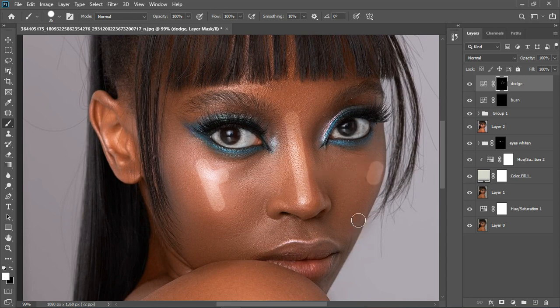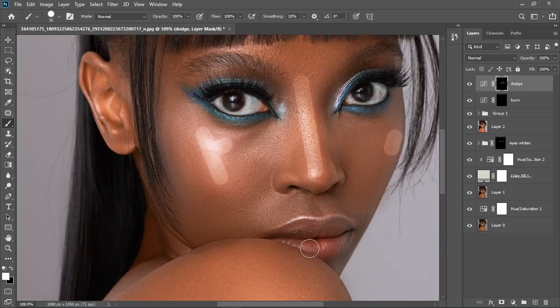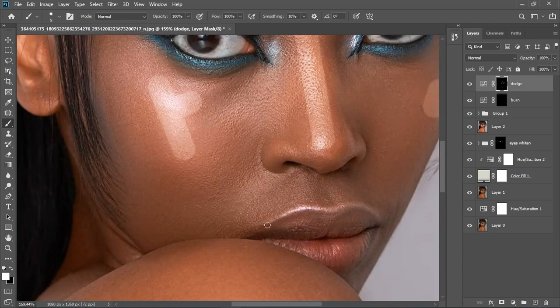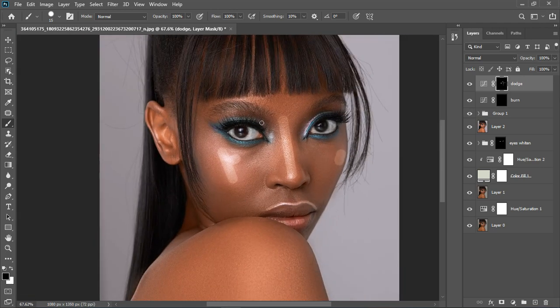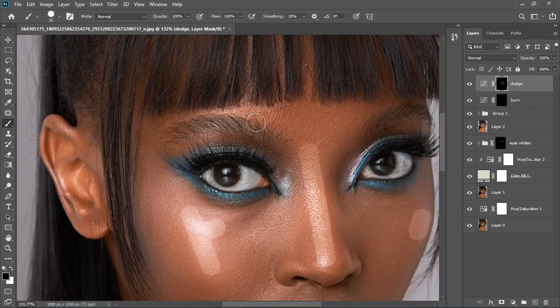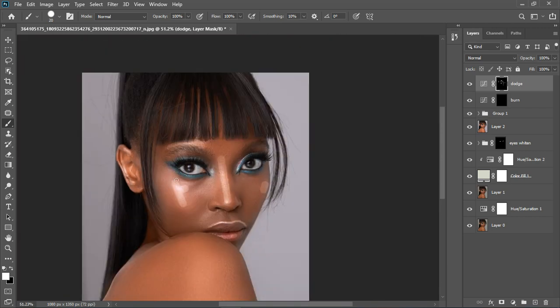So just like that. And for the lips, make the brush smaller, and just do something like this. Ctrl Z. I'll do it again because I'm using the mouse. So like that. And let's do some on our lips. Just notice where I'm putting the dodging and burning. I'm going to put one here also, and one here. And you can also do it for our ear, those places that have highlights.